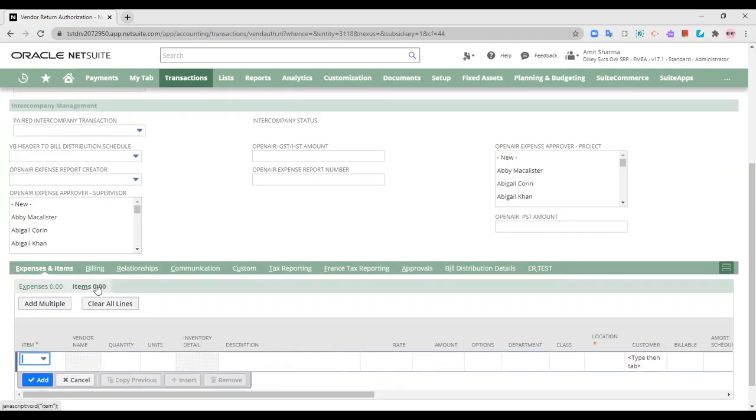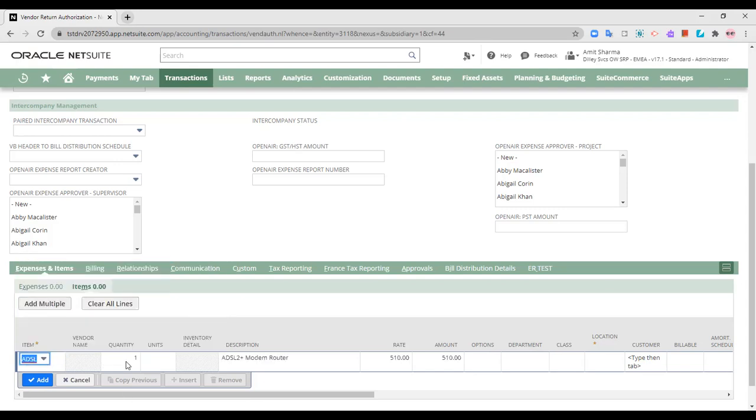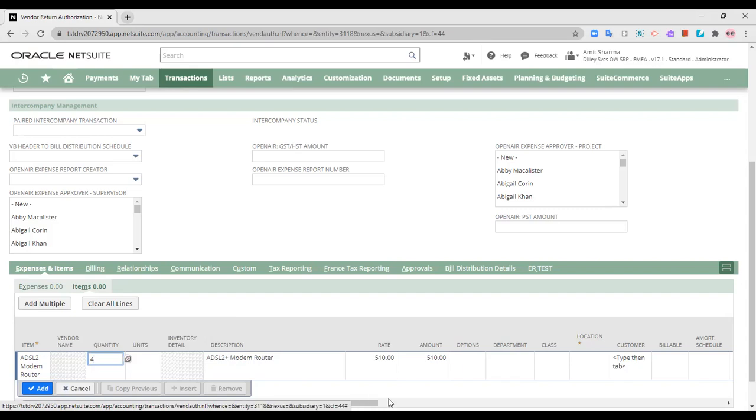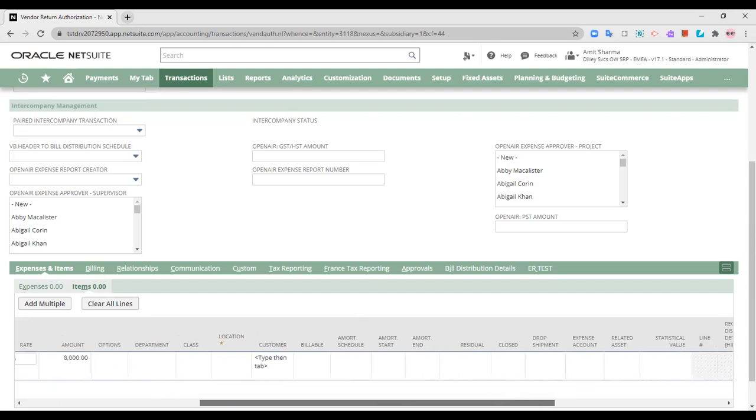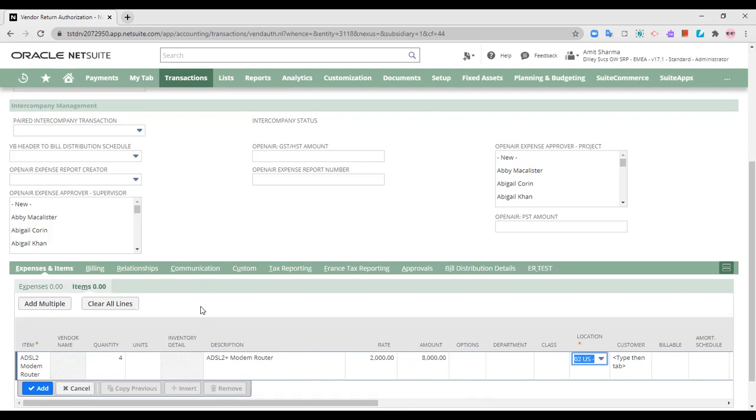Now over here you've got the items and expenses tab. Here you enter the items that you would like to return to this particular vendor. Let us take this particular item. So this is the item that I would like to return. The rate was this, 4 units of the item I would like to return.